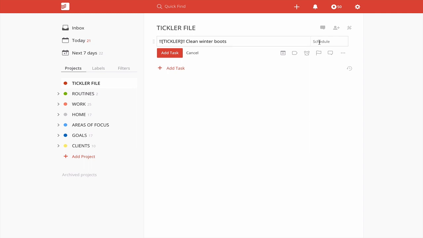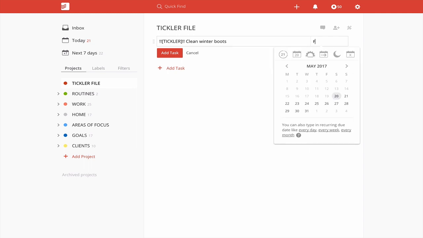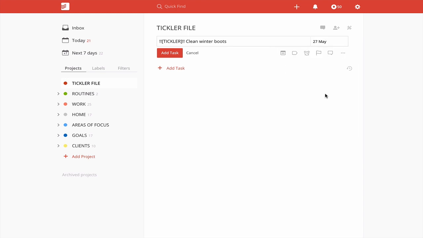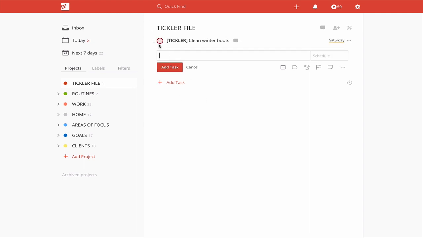And I'm going to schedule that for Friday the 27th. And I always prioritize ticklers as red because that means they come up at the top of my list. So as you can see, what's happened here, the tickler is bolded, which is really cool. It's actually come up on Saturday, but it doesn't really matter. I'm going to create another tickler task, and I need to bold that.